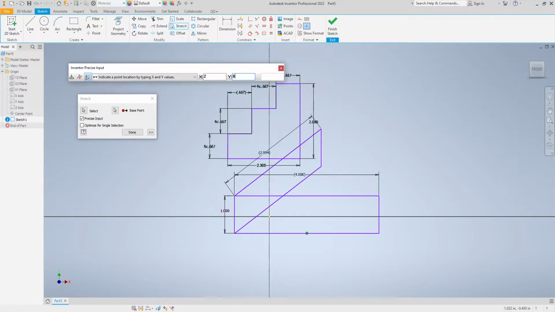You'll notice that I'm getting a bit of a preview on my screen of what that would do. I see I still have my 1 inch dimension on the left, but up at the top here, I've got 4 inches as a driven dimension in brackets. So it's stretching from 2, which was the original length of the rectangle, 2 inches, and it's going to be 4 inches because if you look at my precise input, I'm adding 2 inches to this.